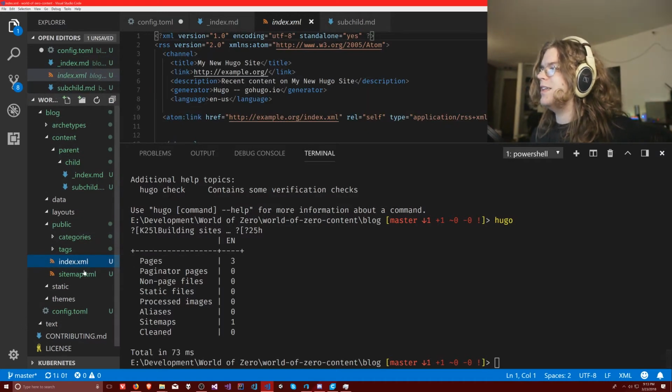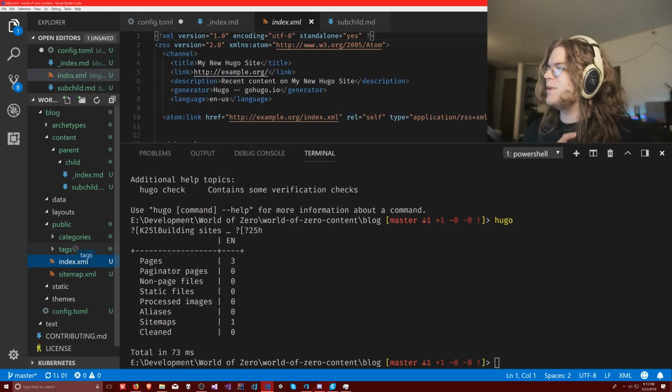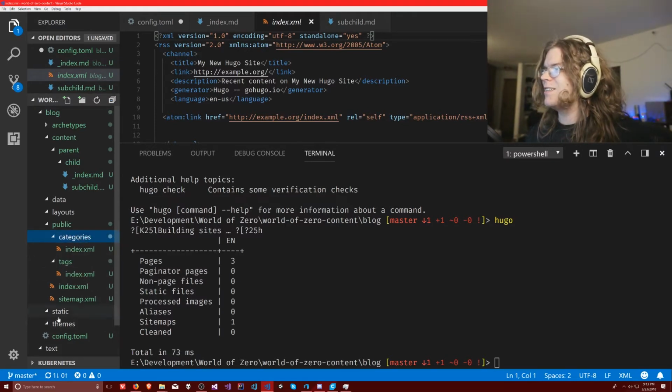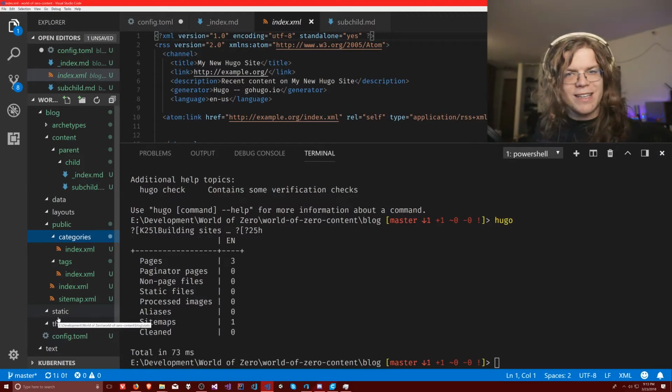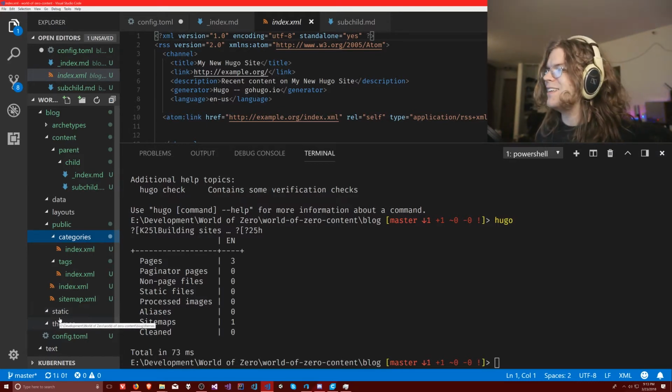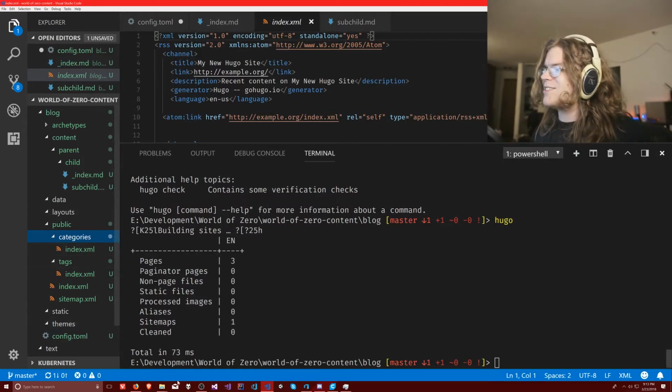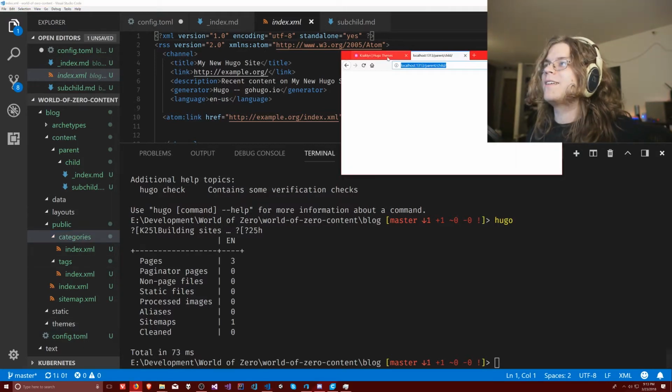So we get index.xml. Yeah, we are definitely missing a theme because we got all of this metadata, all this XML. We didn't get any actual content. So we're not serving anything. So let's do that. Let's go find a cool theme that we like.